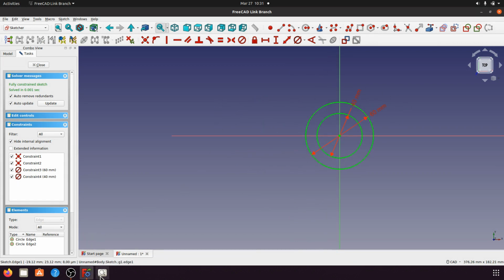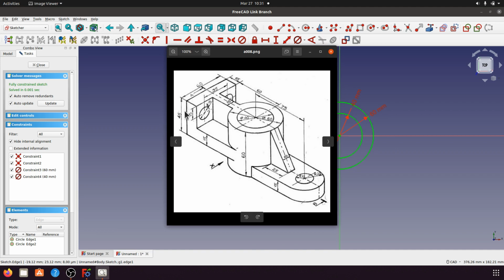Okay, now in the left side we create the rectangle, with the length 60 plus 15 for 75 millimeter, and then the height 60 millimeter.